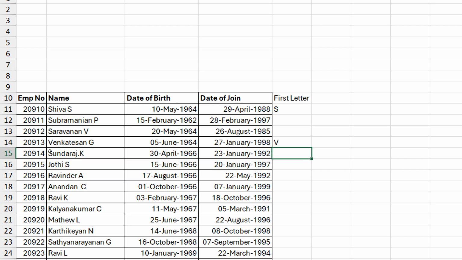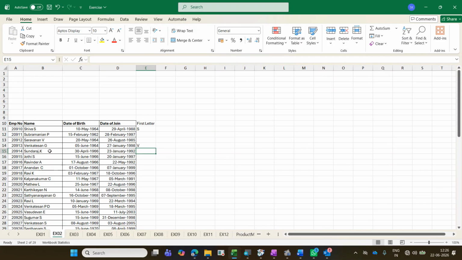Then we will use another feature called Flash Fill. In a flash, it will fill it. So how can I use the Flash Fill? By a shortcut key. The shortcut key is Control E. Just place the cursor on that column and press Control E. That's it. In a flash, it will fill your data. So let me try that.